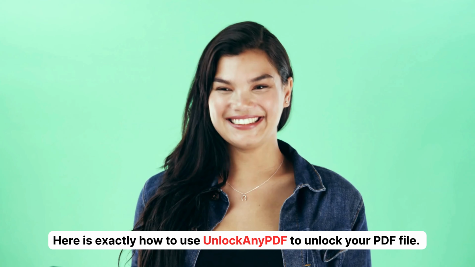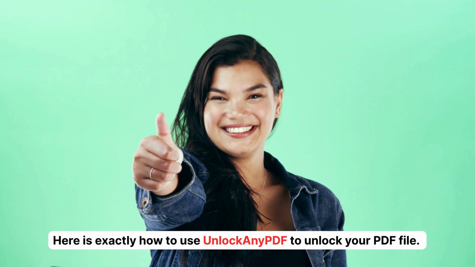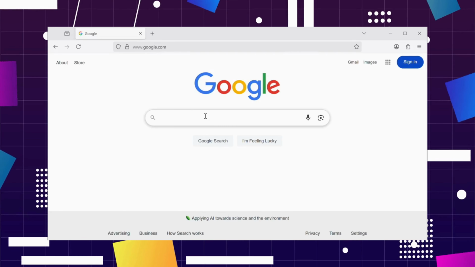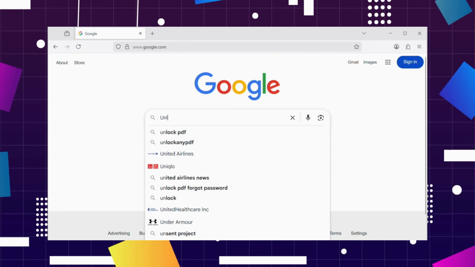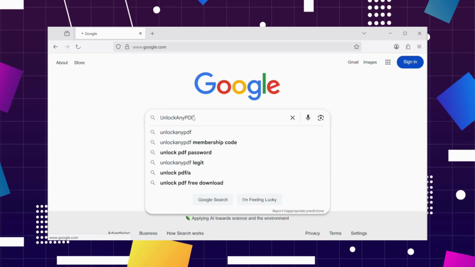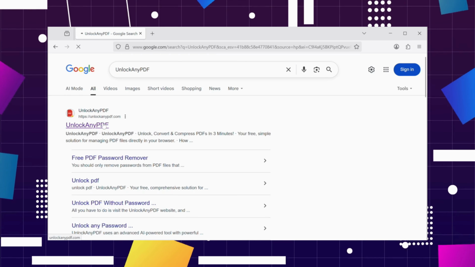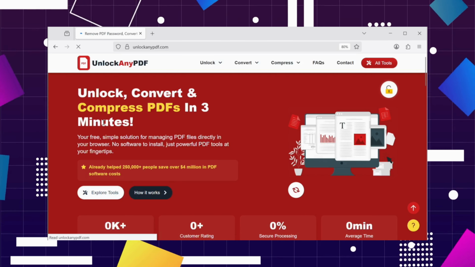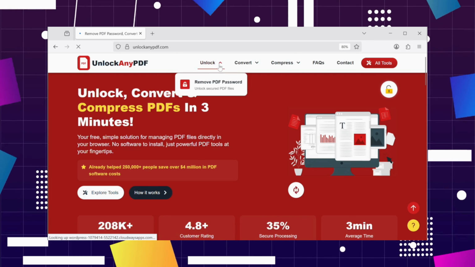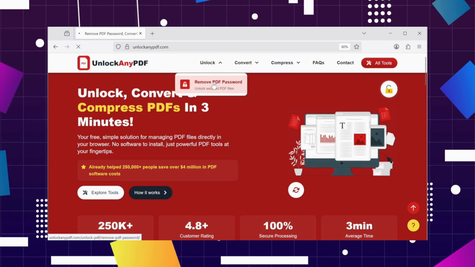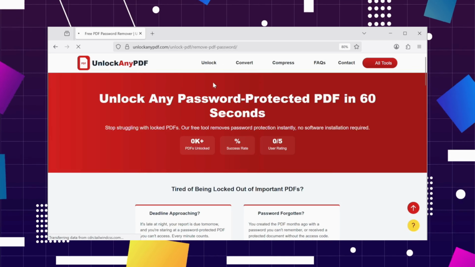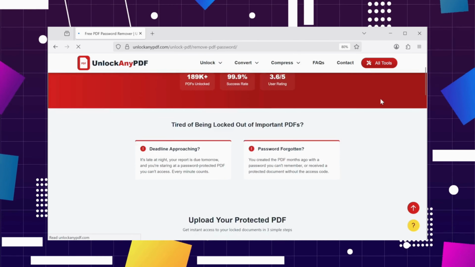Here's exactly how to use UnlockAnyPDF to unlock your PDF file. First, open your web browser and either search Google for UnlockAnyPDF.com or type the URL directly into your address bar. Once you reach the website, you will see several options at the top navigation menu. Click on the Unlock option, then select Remove PDF Password from the drop-down menu. You will now see the main unlocking interface.